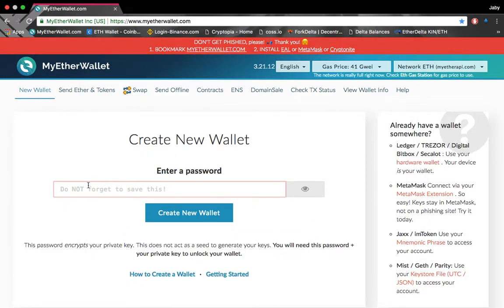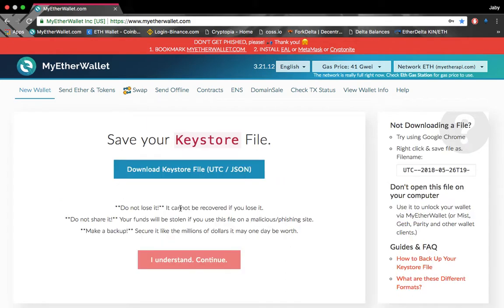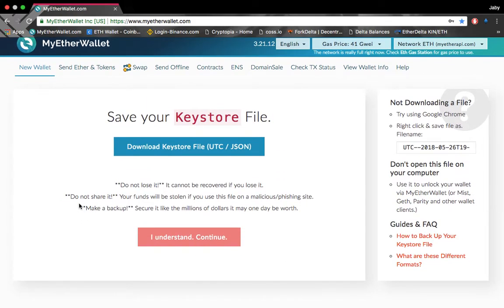So to create a new wallet, you're already on the new wallet pane. You're gonna go ahead and enter a password. I recommend a password that's pretty intricate to you, but if you can make it as long as possible, it's much safer that way. Once we create it, it's gonna give us a key store file. This key store file is the way that we can access our wallet itself.